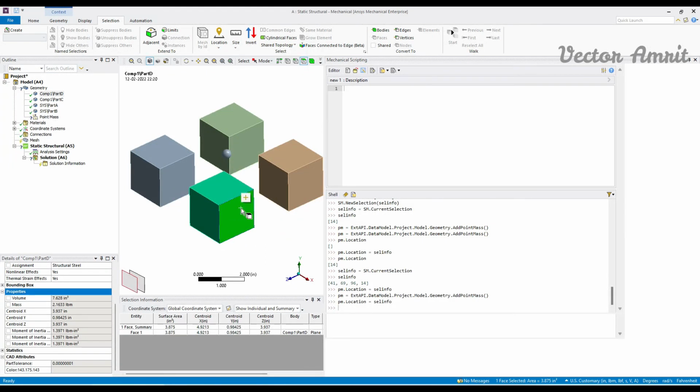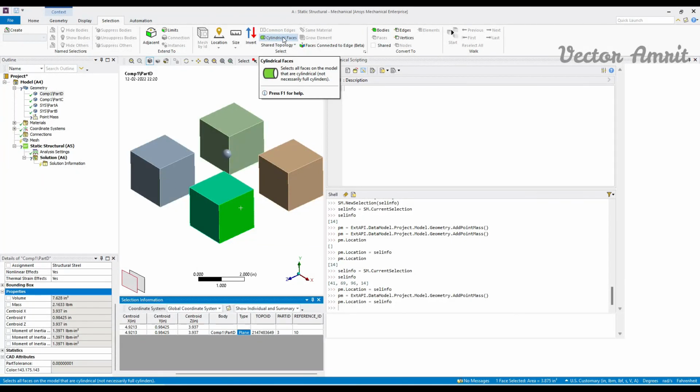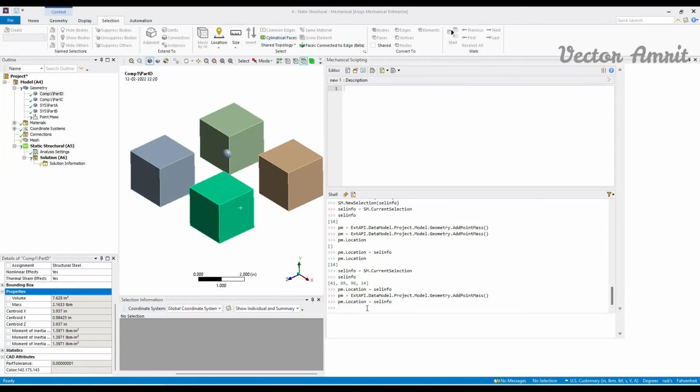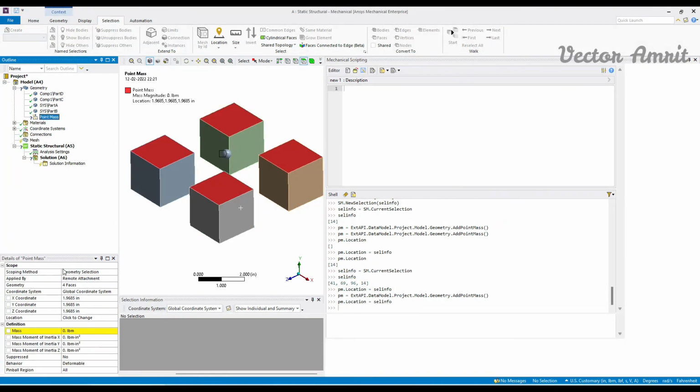For example, if I select this face, it's telling me it's of type plane, right? There is also a type cylindrical, conical. There are certain inbuilt surfaces which are available. For example, this one, cylindrical faces. Even these are included in the geodata. We will try to replicate these cylindrical faces in the geodata video. All right, so this is how you can use this ISelectionInfo and use it for these point masses.